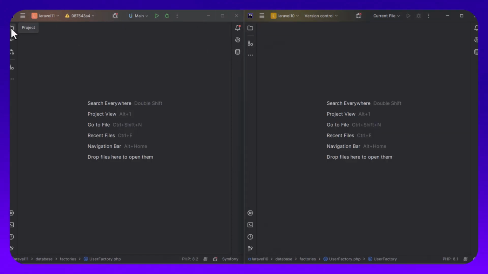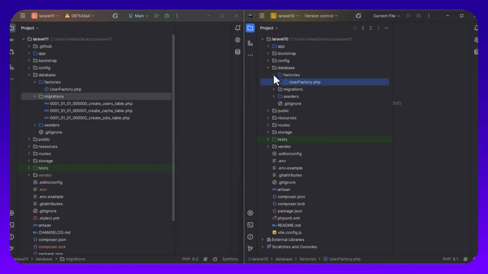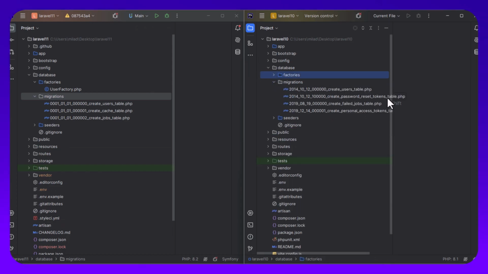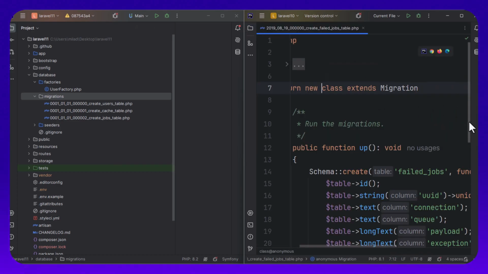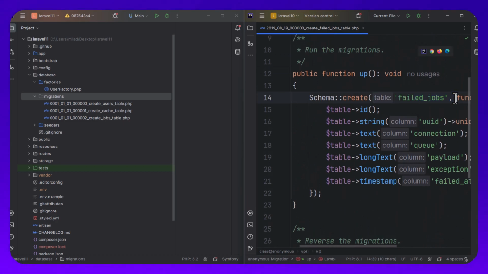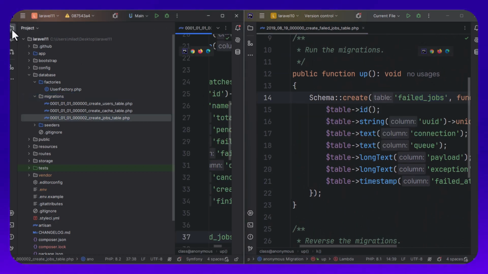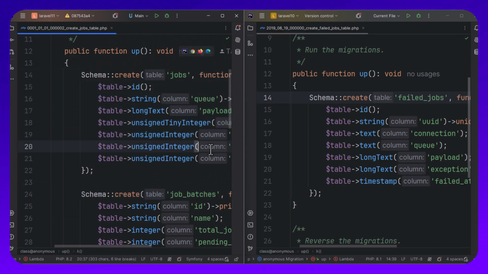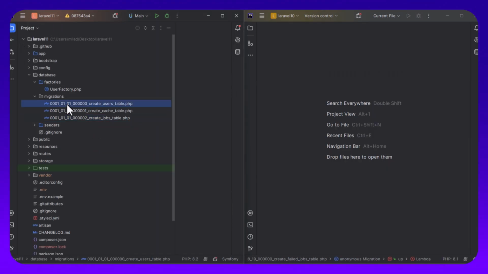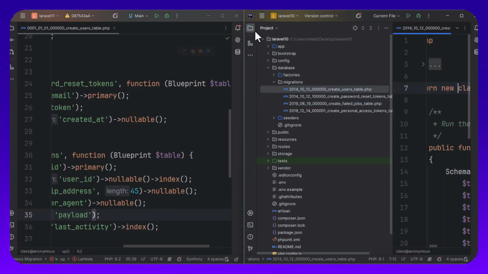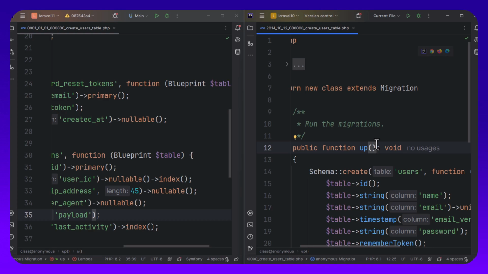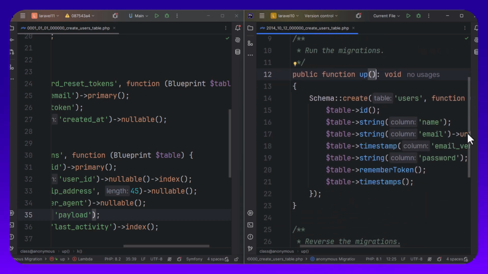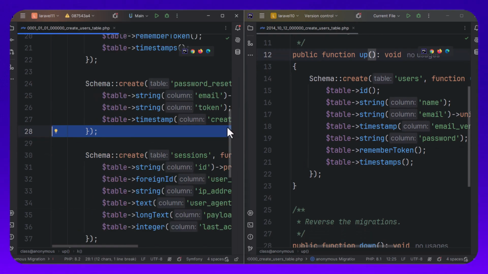So let's close. We have migrations. We have users, password reset tokens, failed jobs and personal access tokens. But in Laravel 11 we have users, cache, and jobs. In Laravel 10 we have failed jobs, just this. But in Laravel 11 we have failed jobs, job batches, and also jobs. And it's very good for developers, because in Laravel 10 we needed to publish a jobs migration and something like that, if you know. But here we don't need to do that.